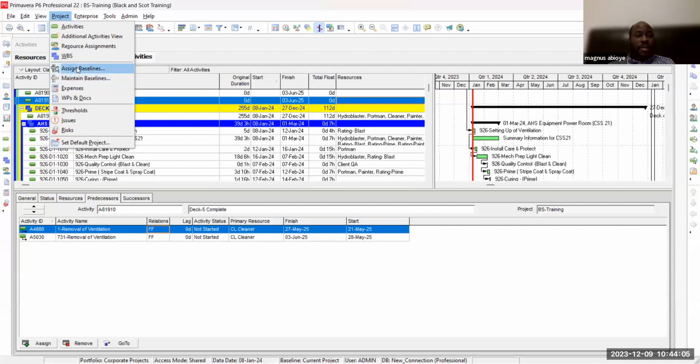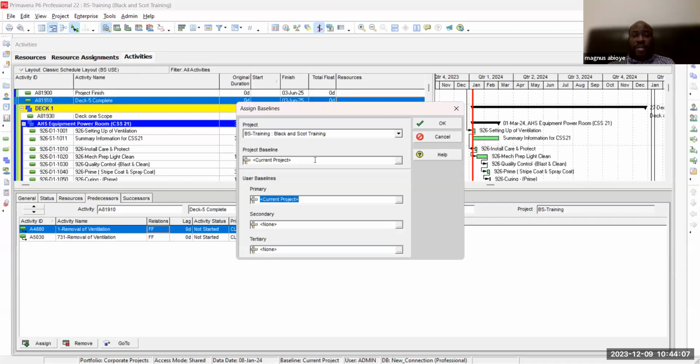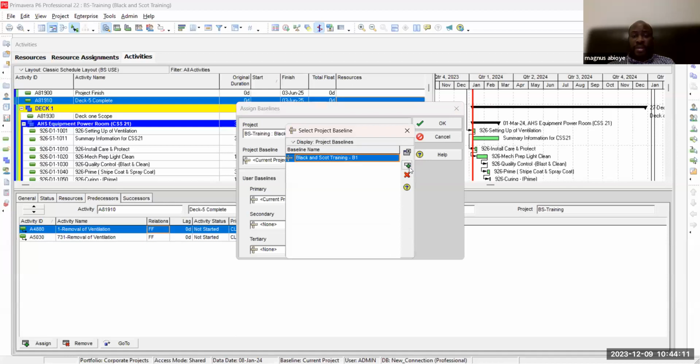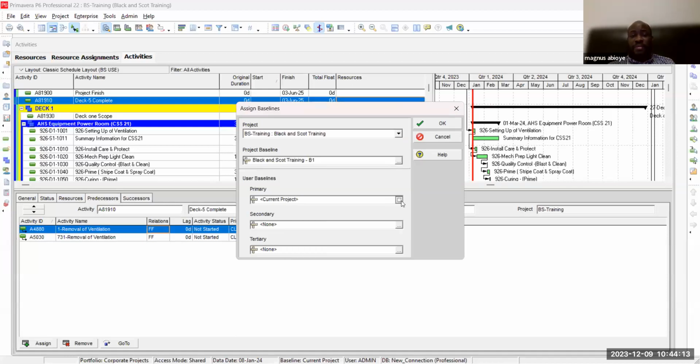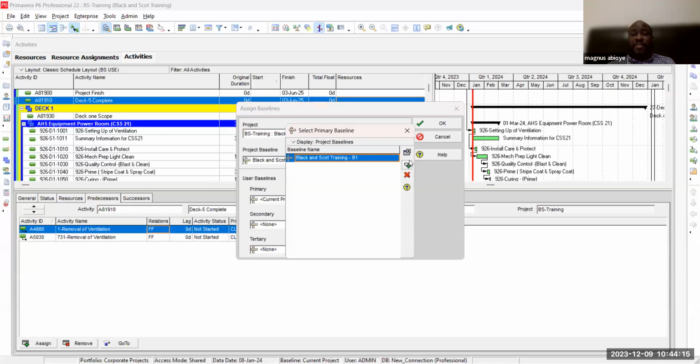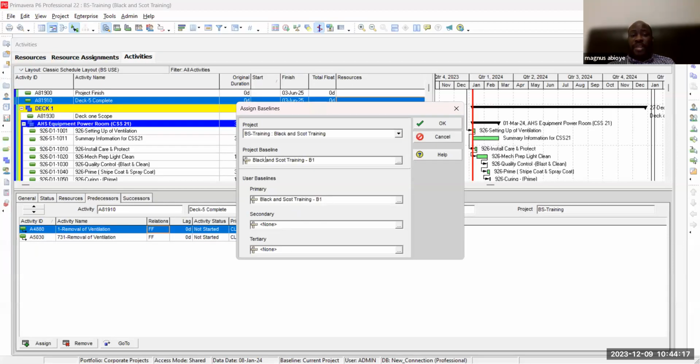Yeah. Assign baseline. I'm going back again. I said the project baseline is B1. Assign it. Sometimes I put it in primary baseline. Primary project baseline is the main baseline. Primary baseline is the first, secondary is the second, tertiary is the third.